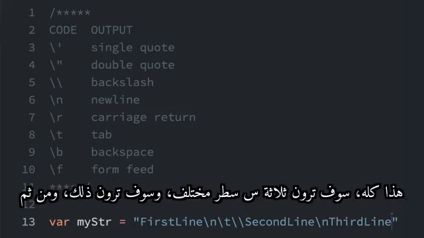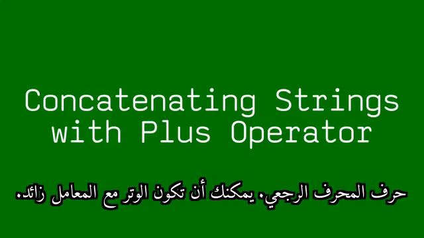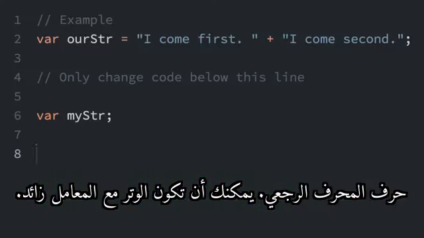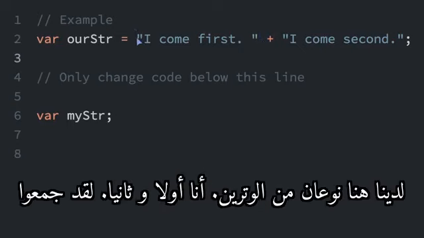You can concatenate strings with the plus operator. You can see here that we have 2 strings, I come first and I come second. They've been added together, or concatenated, with this, so our string is now one long string that says I come first, I come second.